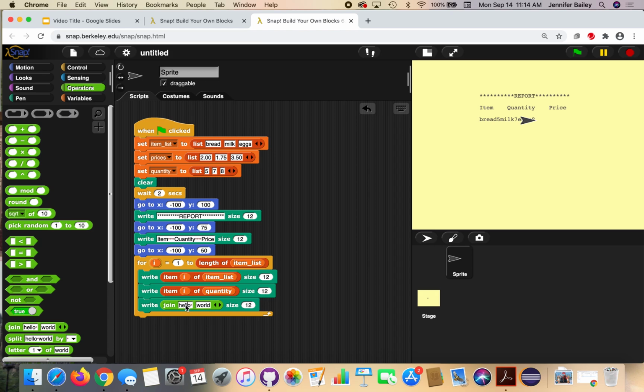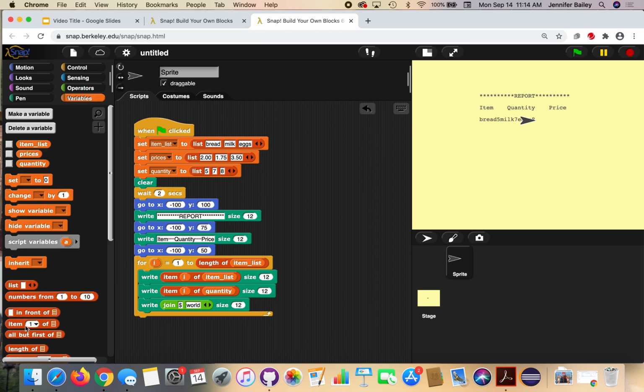Change the hello to the $ sign. So just click in and change. And then just like we did up here, we're going to go back to the variables drawer and get an item 1 of blank block and put it over world. Change 1 to i. And then we're going to have it look at prices.